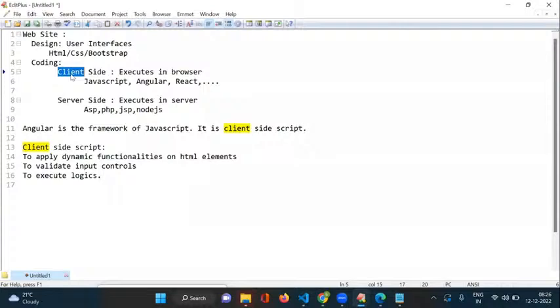So why do we have more recruitment in client-side? What is the reason behind that? Because in every website, around 60 to 70% of the coding is client-side coding. That's the main reason.